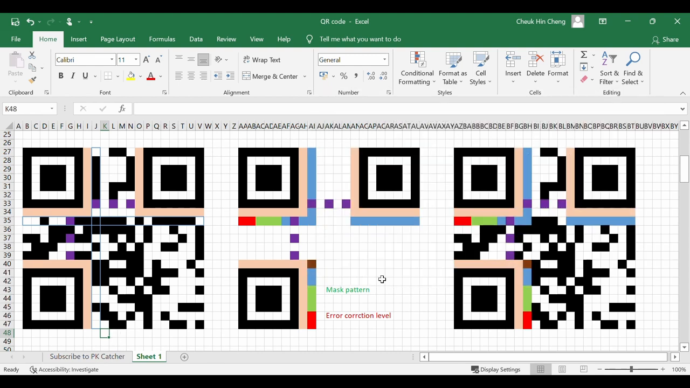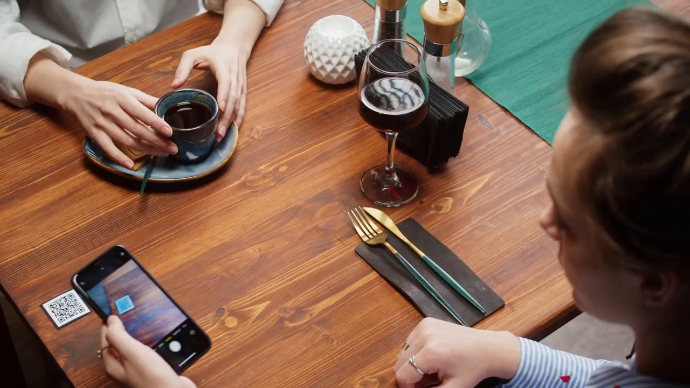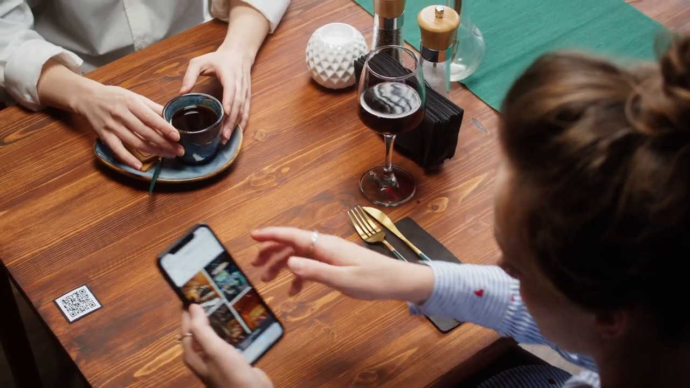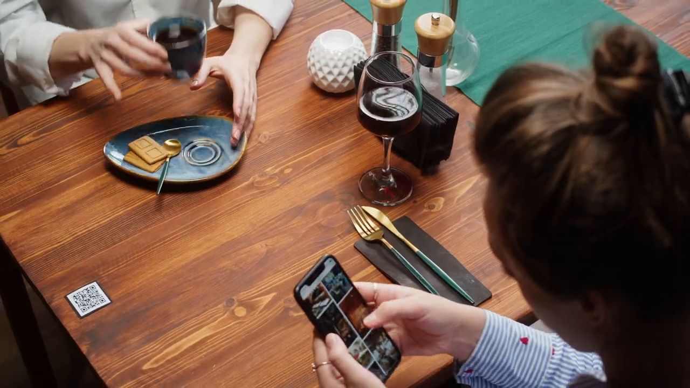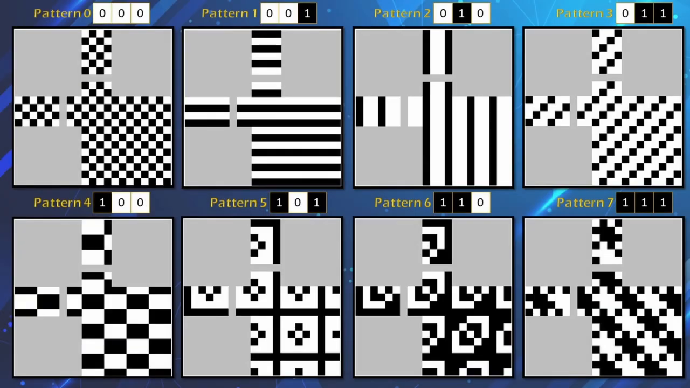The really first thing you need to look at in the format information is these 3 modules in green. It represents the mask pattern used in this QR code. The QR codes you can scan in daily life are usually masked. You need to take off the mask pattern first. There are 8 patterns the computer can use to generate a QR code.